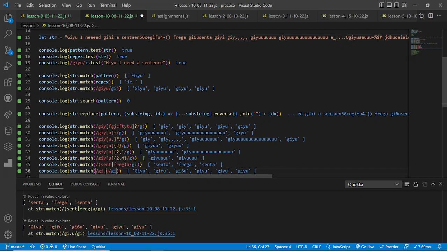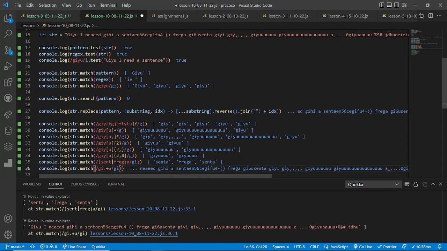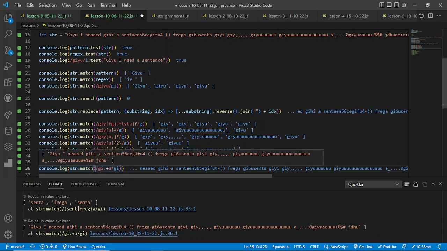So maybe we can even add it with some of this. Yes, this stuff, the plus, the this, the that, and this one, they only affect the thing that is just to the left of them. So we can even put it here. We can say GI plus U. And you see how many things show up.